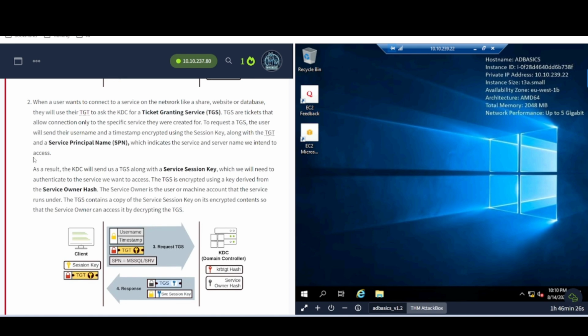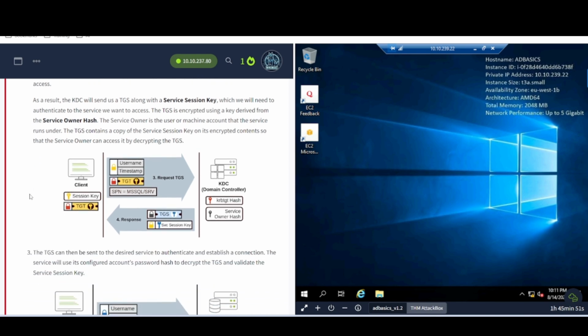Number two, when a user wants to connect to a service on the network, like a shared website or database, they will use their TGT to ask the KDC for a ticket granting service, TGS. TGS are tickets that allow connections only to the specific service they were granted or created for. To request a TGS, the user will send their username and a timestamp encrypted using the session key along with the TGT and service principal name (SPN), which indicates the service and server name we intend to access. As a result, the KDC will send us a TGS along with a service session key, which we will need to authenticate to the service we want to access.